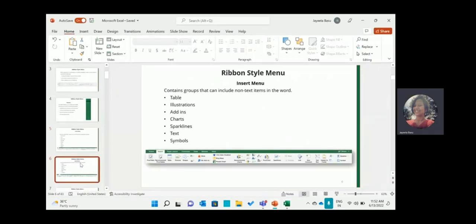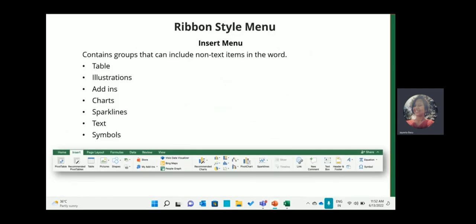The next we have is the insert ribbon menu. In the insert ribbon menu, you have table, illustration, add-ins, charts, sparklines, text and symbol. So what is the insert ribbon menu? The insert ribbon menu has all the things that you can insert in your Excel sheet.